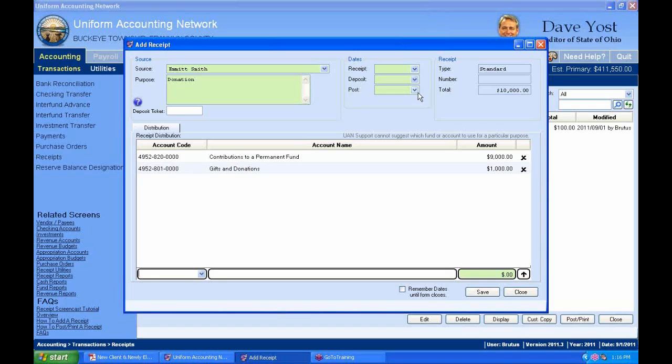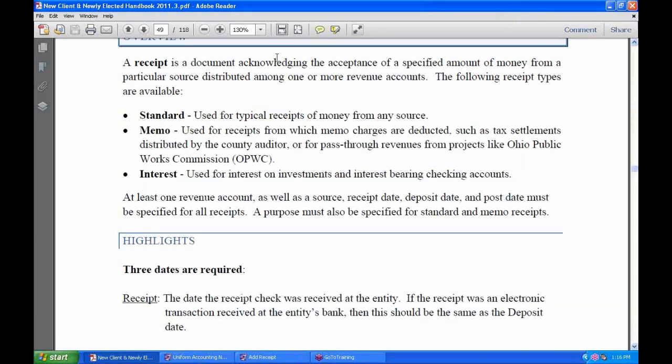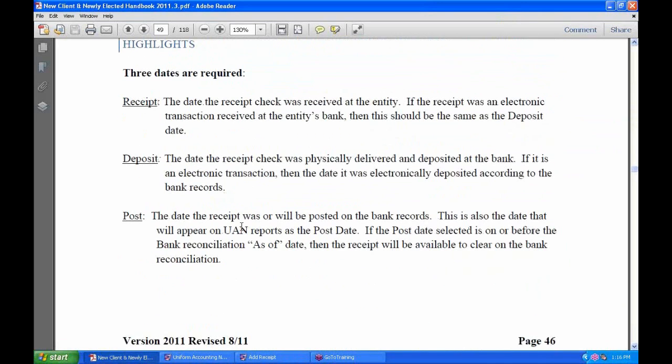Let's take a look at page 46. Your receipt, deposit, and post date. All right. These 3 dates are required always. The receipt date is the date the receipt check was received by the entity. So it's when you got it, no matter what form. So if someone handed you a check, or it came in through the mail on that day, that's the receipt date. If it was an electronic transaction at the bank, you just got it automatically, that's going to be the date of the receipt.